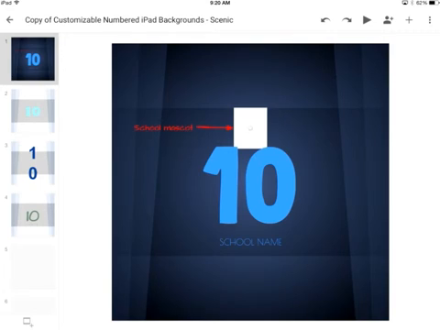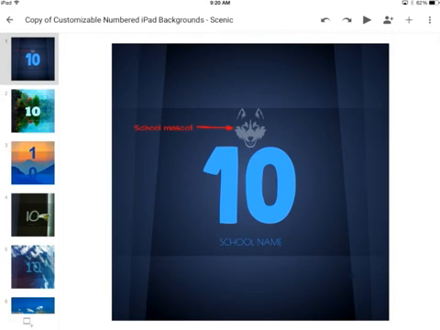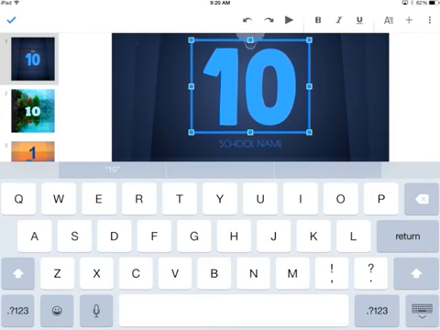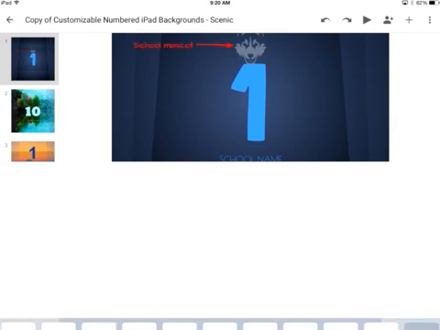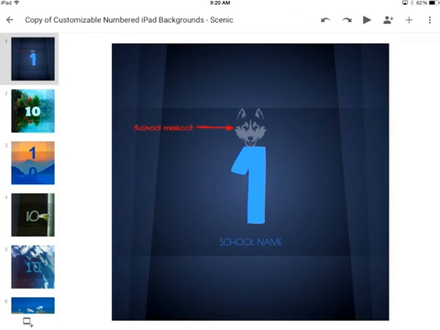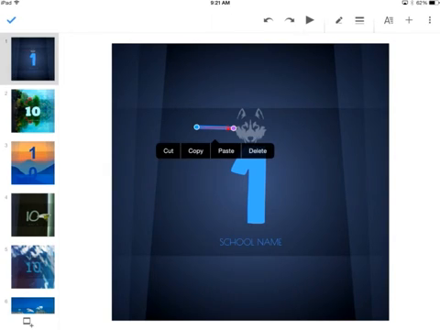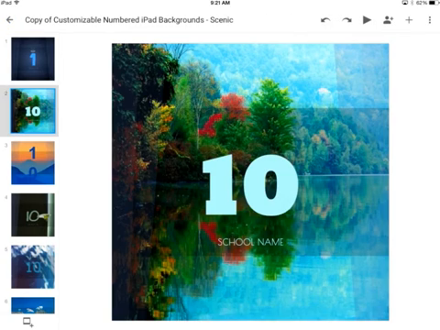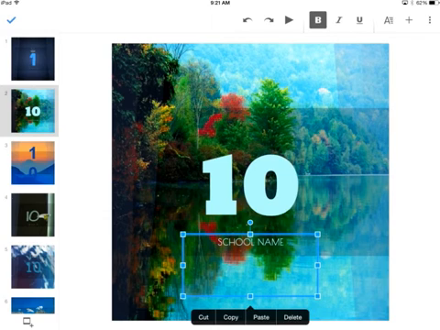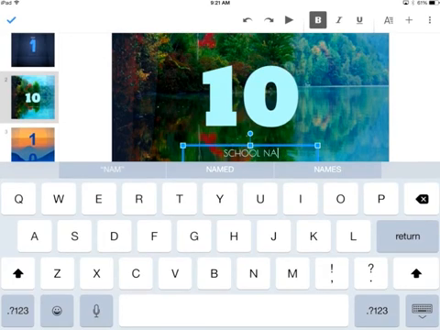So you can decide if you like it how it is, and you can, let's say, now I can change the numbers on these pages. I can delete this. I can change the logo. I can customize it as I wish. I can put my school name here. And remember, you can also edit on your computer.